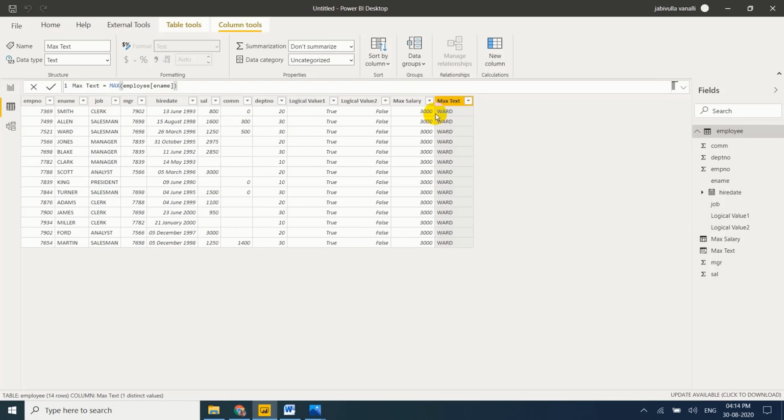So the letter W is the last in the series. That's the reason why it returns that word. Okay, so that means it works for text also. Now I want to go for dates. So for the latest date, I want to find the hire date column.